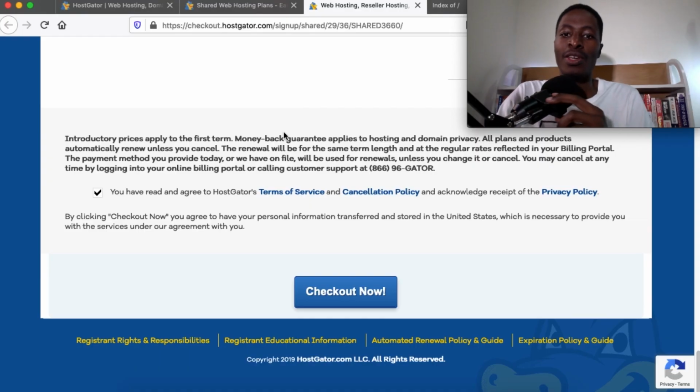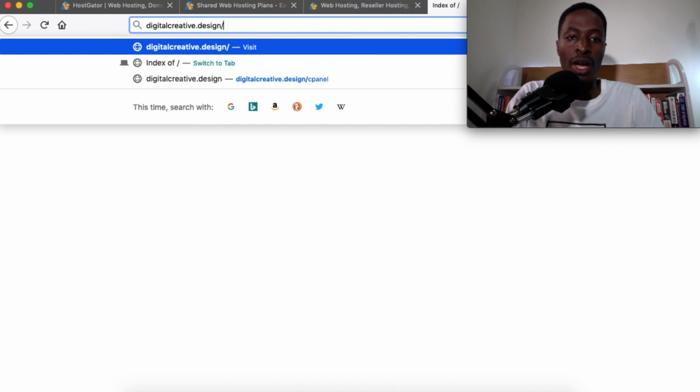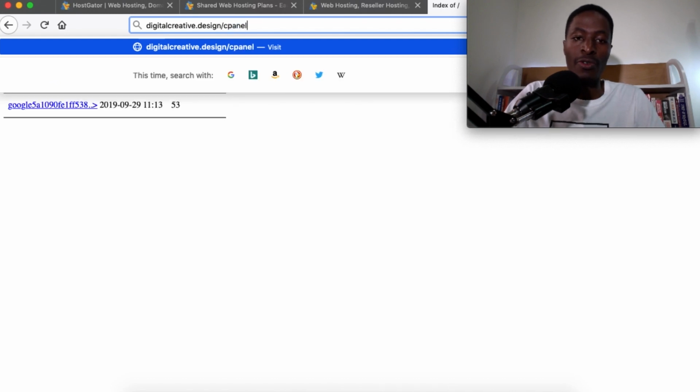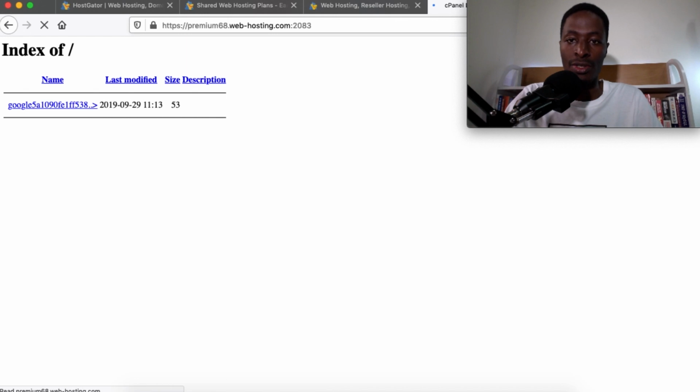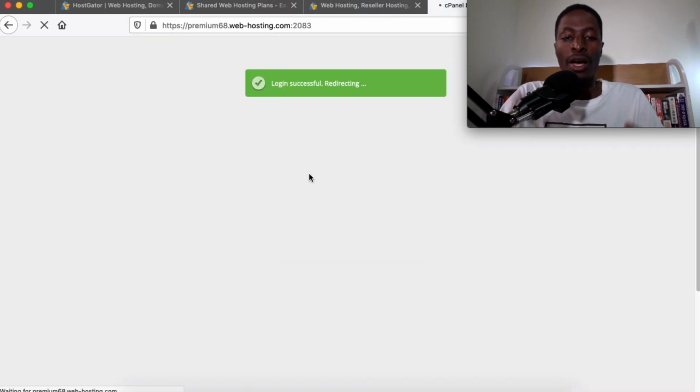So once you are done getting your web hosting account, then now we are going to install WordPress on our server, and the server is basically where your files are going to be saved. So in this case, we are going to go to our domain name. So this is our domain name, and then we are going to go to your domain name slash cpanel. And once you come over here, you simply enter in your password and user account.